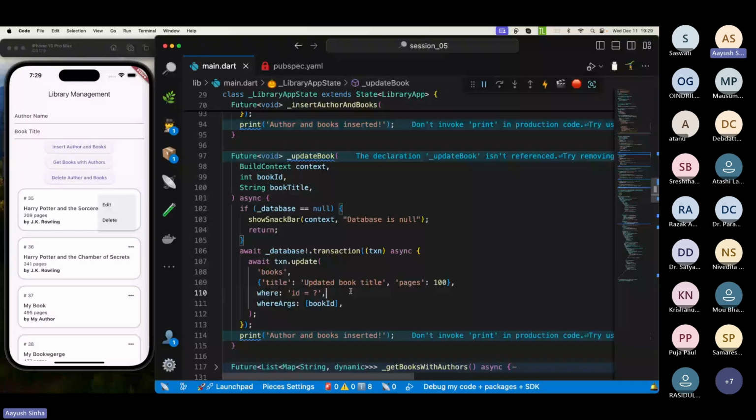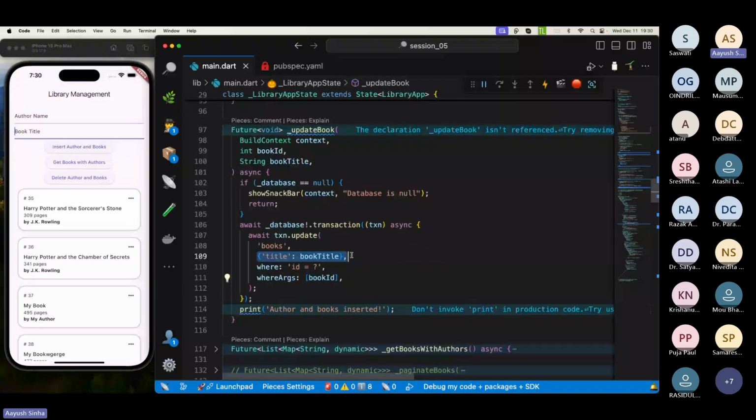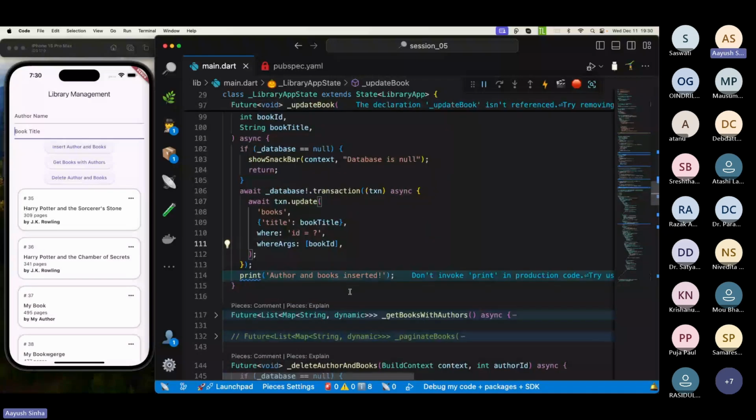I'm removing the pages. I only want to update the title. So if we want to update the pages also, we can just take the parameter there and add it here in the values. Whatever value we want to update, we will just provide that. And then as we were doing for the create, where arguments, here also we will check for the ID.